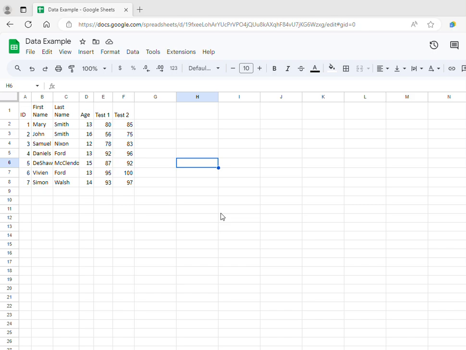Hello, in this presentation I will show you how to sort data in Google Sheets. I have a very small data set here that is currently sorted by ID. I have a list of 7 individuals and they are listed in this data set in the order of their numerical ID. But let's pretend that I want to reorganize this data set and have individuals listed in the alphabetical order of their last name.